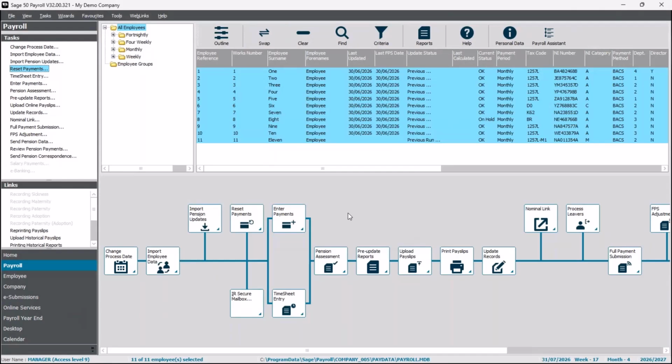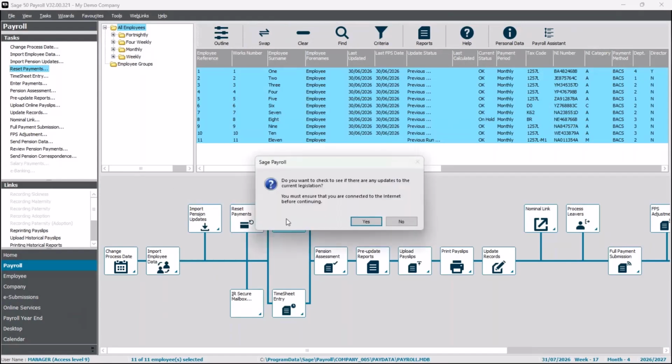If you don't run reset payments, the default position is it's going to just retain the previous period's value, which is fine for me. And I'm now going to move on and enter my employees' payments. So we're going to use the enter payments option, which you can see here in the payroll tasks. And it's also shown in the payroll process map.